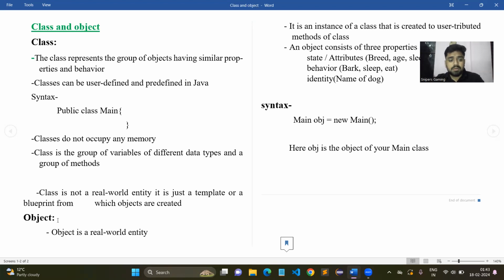So now, objects. An object is a real world entity, in the sense that in day to day life, everything around you is an object. If you are using your phone, it is an object. Your desktop or laptop are also objects. An object is an instance of a class that is created to use the attributes and methods of a class.